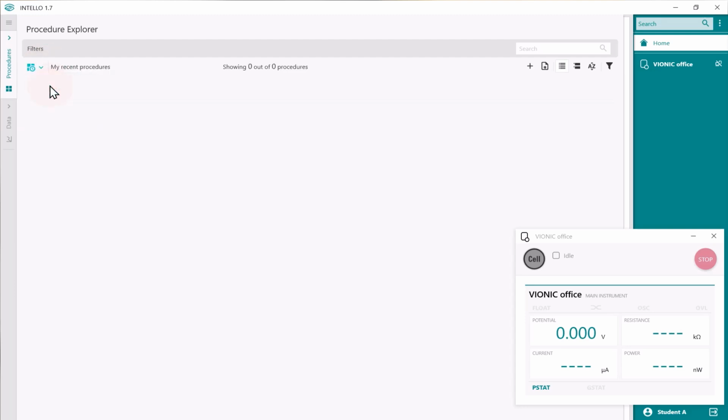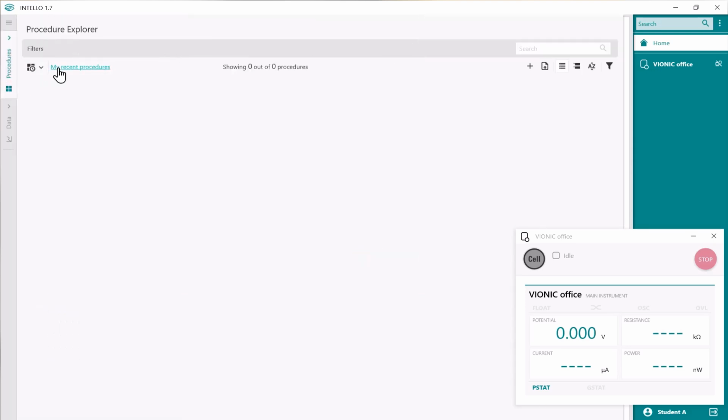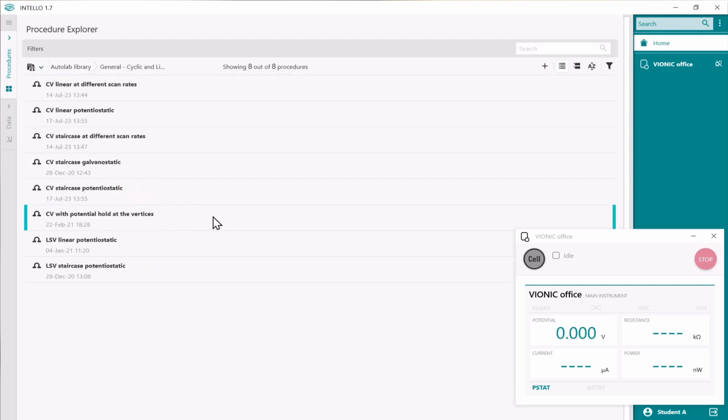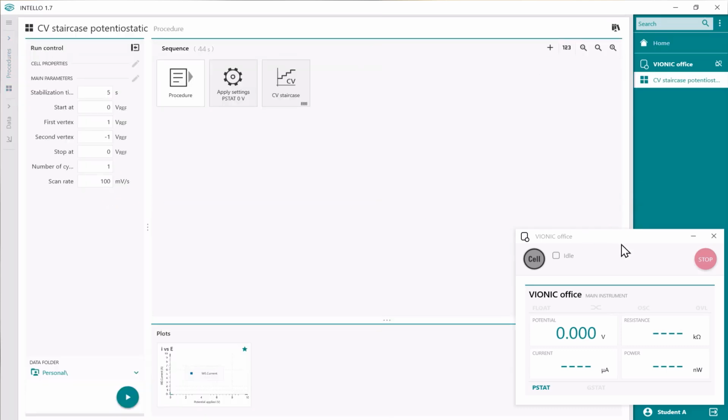All right. Let's take a procedure from the Autolab library. We go to Autolab and we do, let's see, cyclic voltammetry, staircase potentiostatic. This one here.